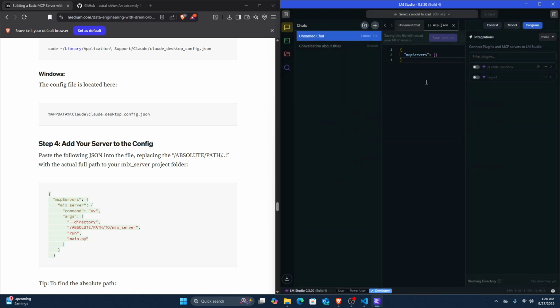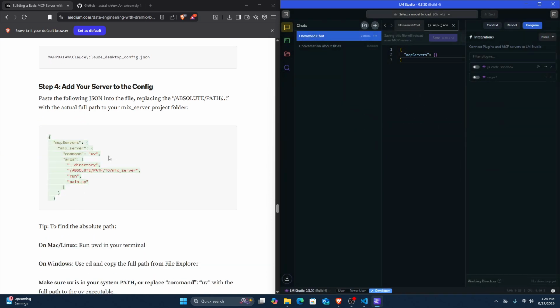So as you can see right here, this is what you would want to do. I'm putting in something a little custom just because I was having issues with UV, so it's pulling the actual program from there. But then you can go ahead and save this, and then right here you're going to see the server is going to load, and we can actually see our two tools.